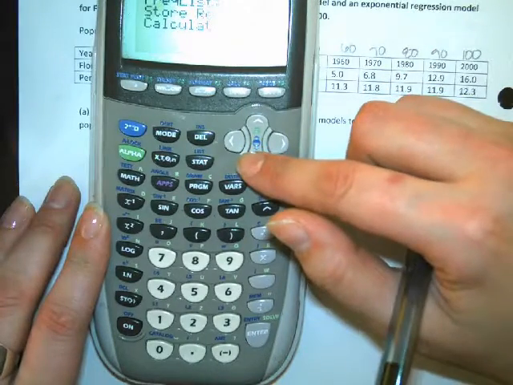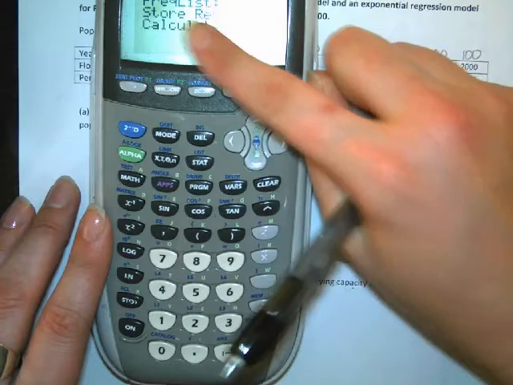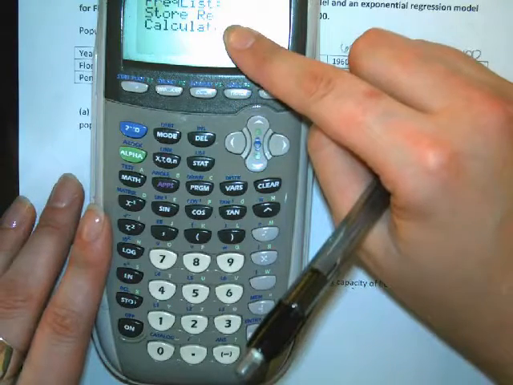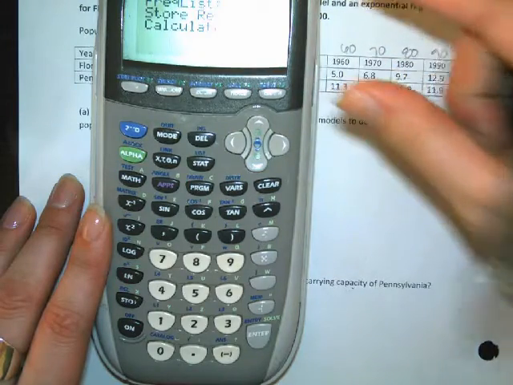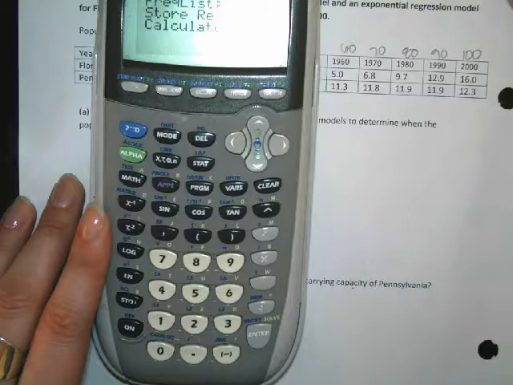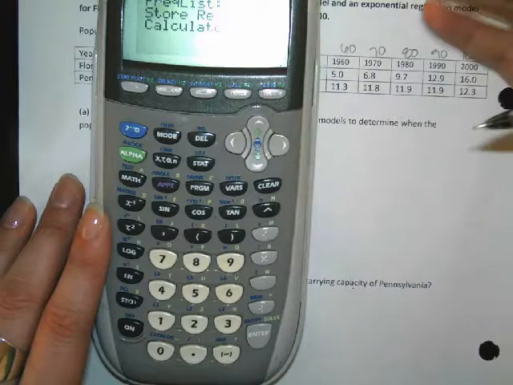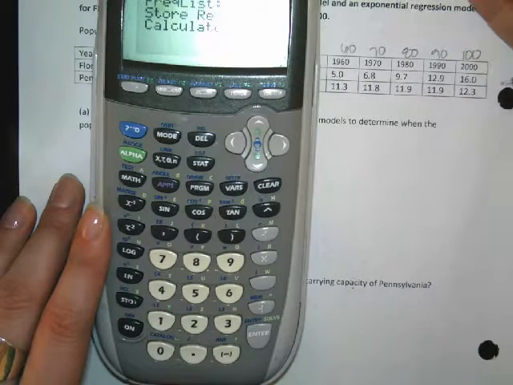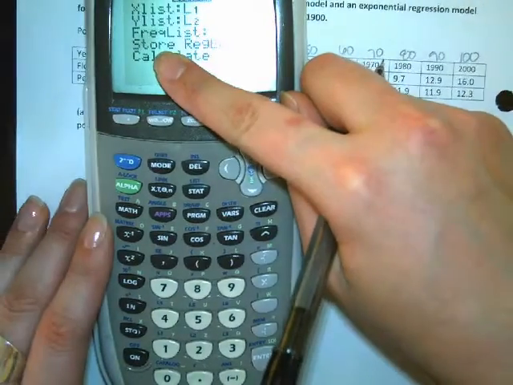Go ahead and scroll down. It says store the regression equation. What we're going to do is tell our calculator to take the answer that we're about to get, because the calculator is going to give us a line of best fit, a logistic curve, for our information. If we want that logistic curve to go straight into Y1 so that we can graph it without having to type it in, then we have to tell our calculator to store it over there. Okay?